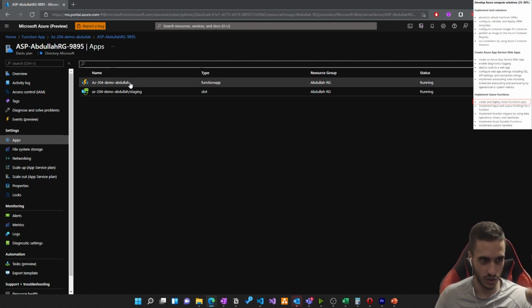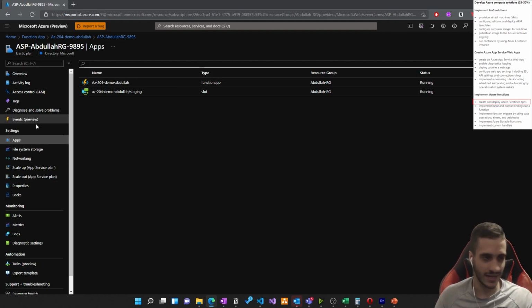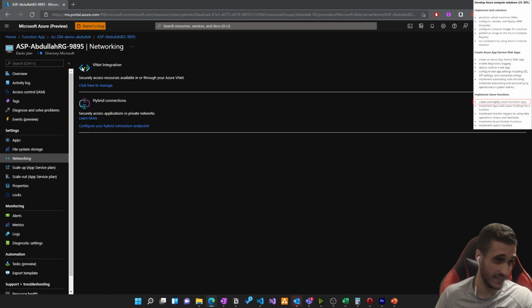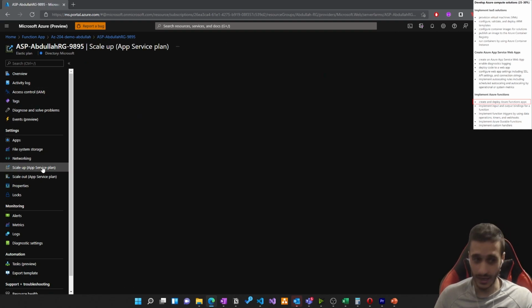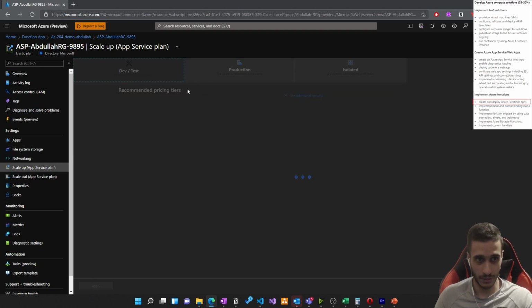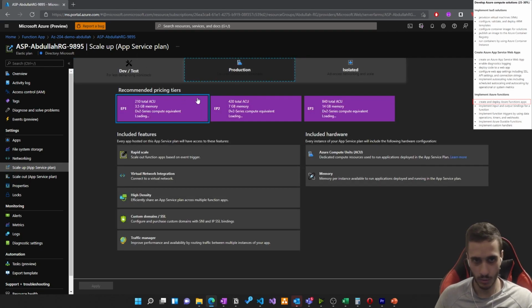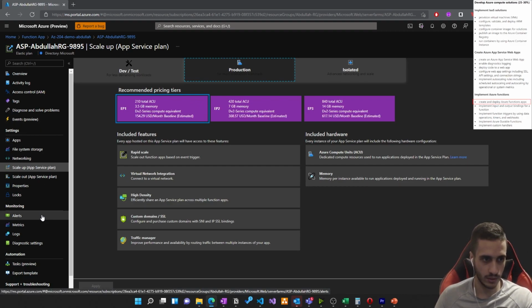So not the functions, the function apps themselves. And here I can configure things like VNet integration and things like that. I can scale it up by changing the tiers, so from consumption to premium, etc. There are some restrictions from changing from premium back to consumption, so that's something to be aware of.